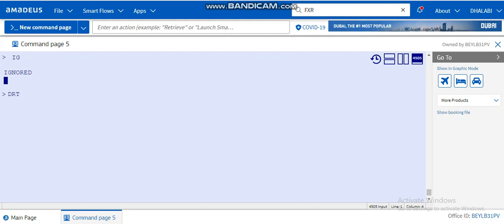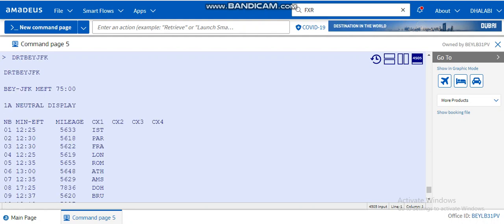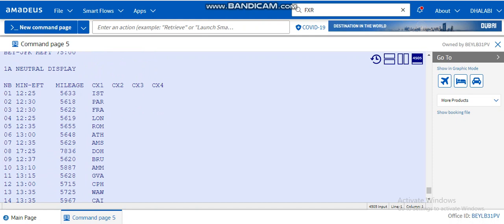After the DRT, we should put the city pair. What do we mean by city pair? The city pair is the origin and the destination. So let's say here we want to travel from Beirut to JFK. We write down BEY and JFK. The system will give us the best routing. The best routing from Beirut to JFK is via what?